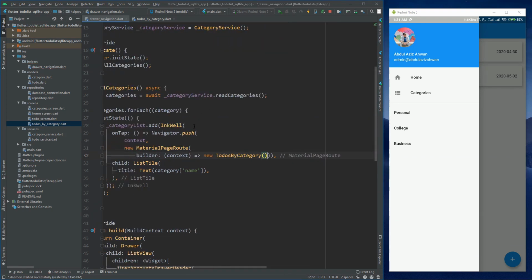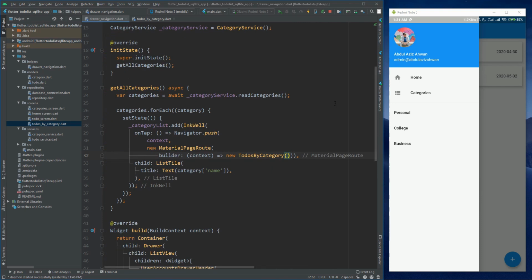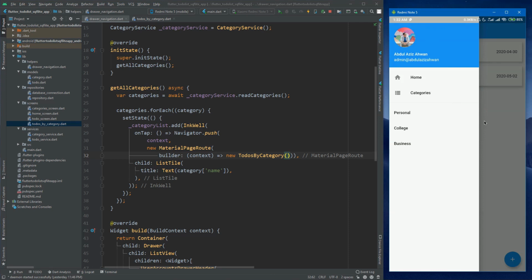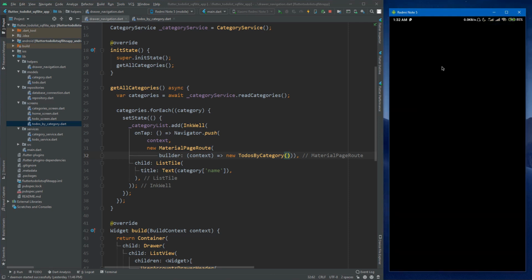Alright, and let's hot reload and press this. I think we need to restart. Go to drawer navigation and let's press this, and it will navigate to to-dos by category.